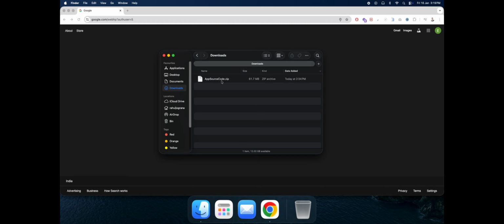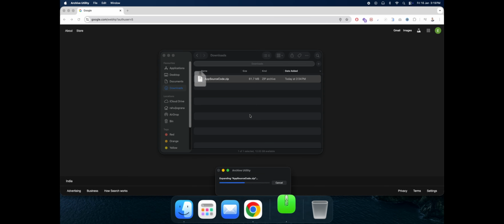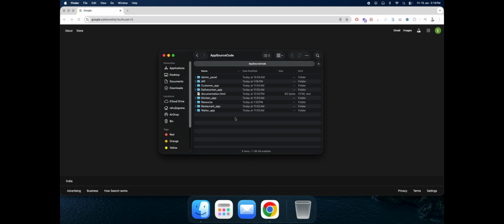Welcome to FoodBite. In this guide, we will set up the Node.js and MongoDB API on your local environment.